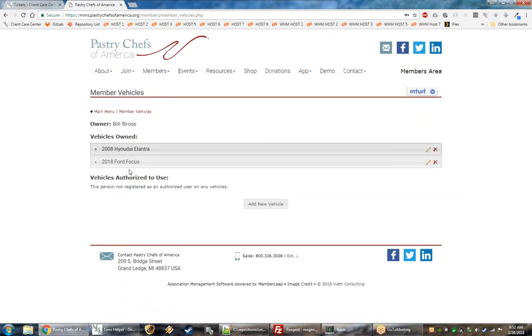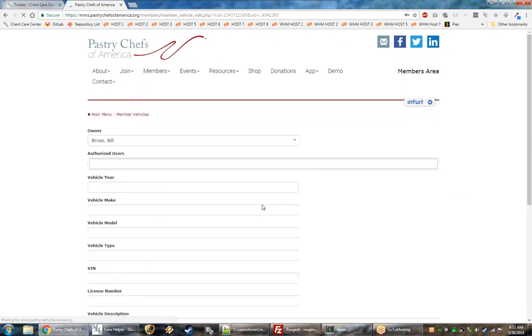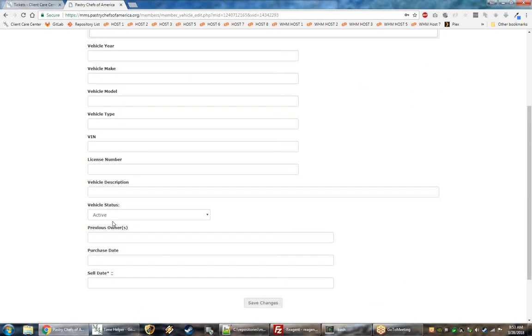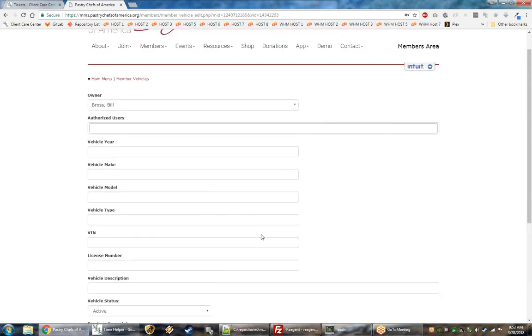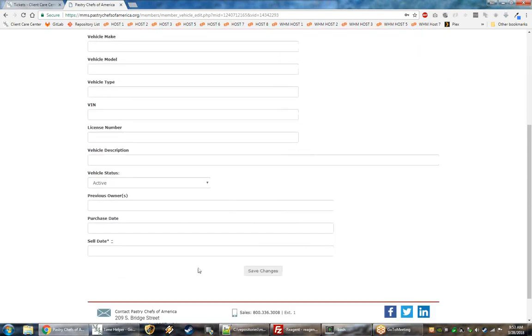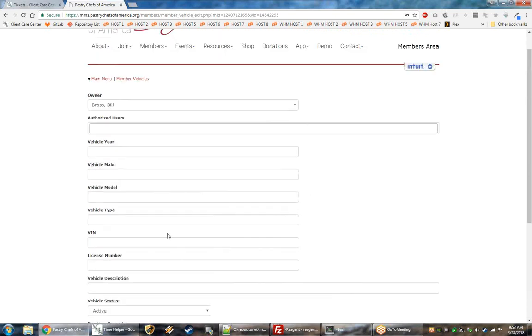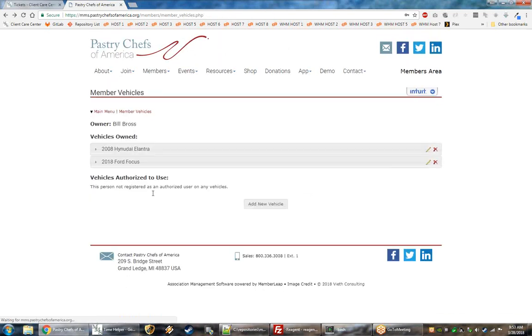Anyway, so again, this is my view as the member, and then as the member, I can also add a new vehicle. And you'll see that doing it this way, well, I am logged in as an admin, so I see this, but normal members wouldn't see that. They would only be able to add active vehicles. And the members do also have the ability to edit and to delete vehicles that they've already entered into here.